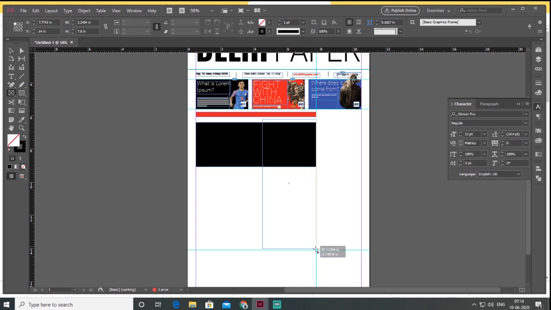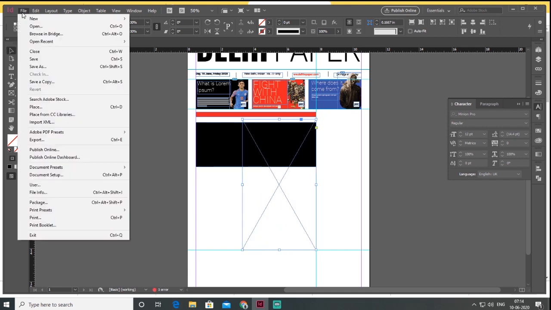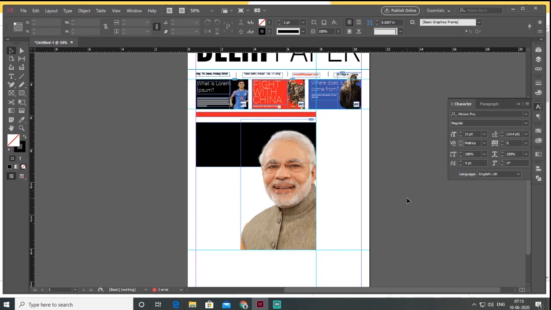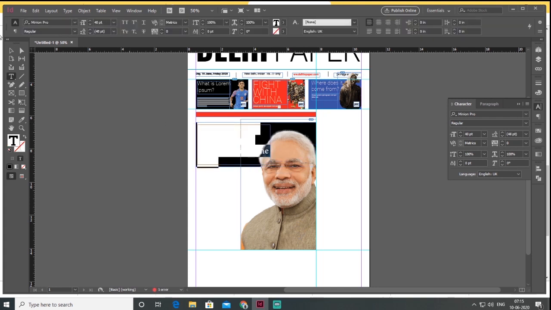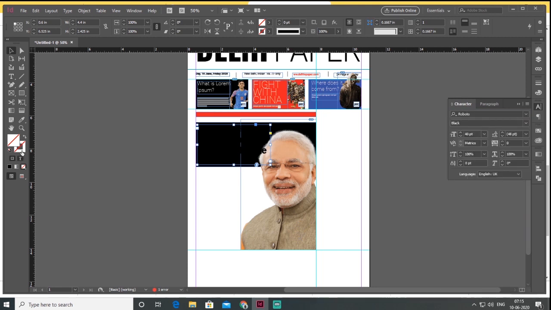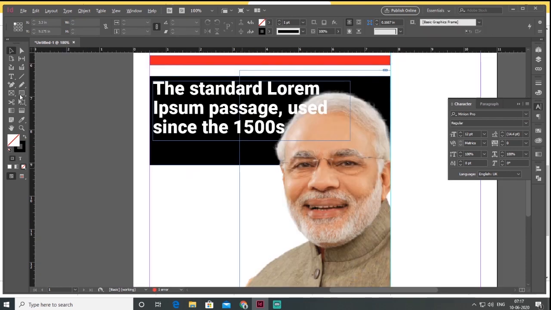After that I want to make a rectangular frame and I want to place an image here. Right, I place an image and then I make a text box here, then I increase the size and change the font into Roboto Black and change the color of the text to white.